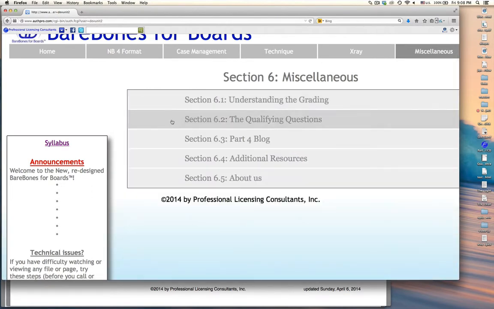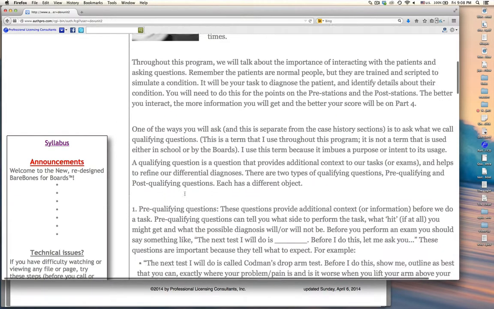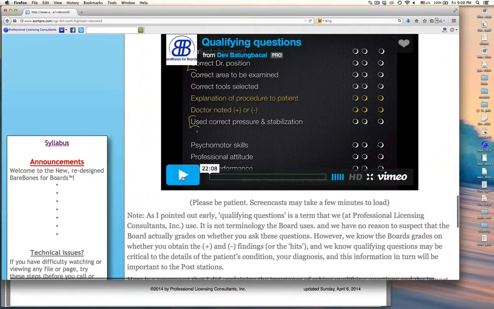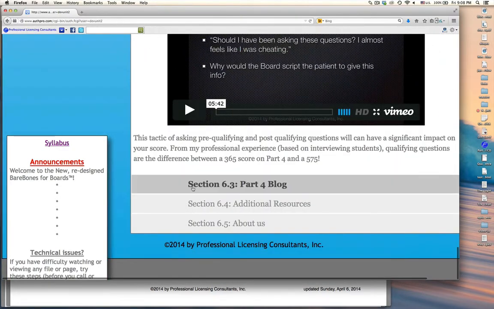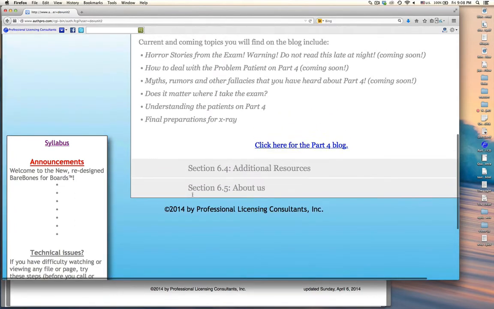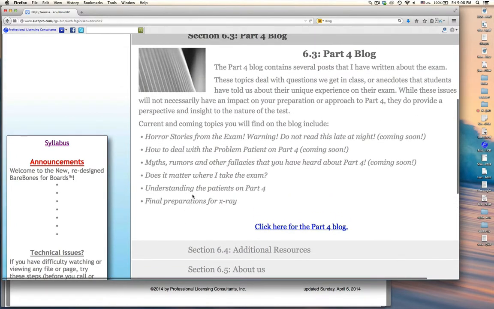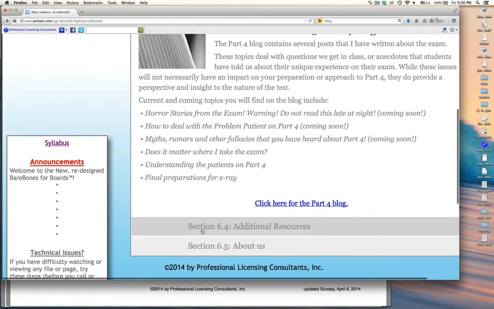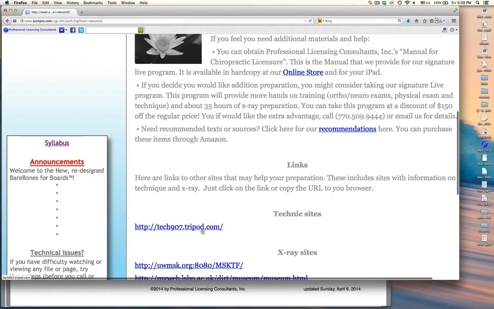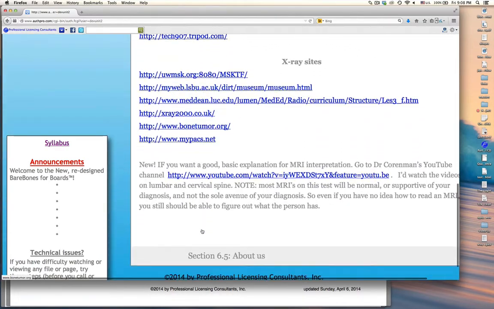You'll also see a section that deals with the qualifying question, which is a hugely important strategy that you want to incorporate for Part 4. And there is, of course, a whole podcast on it as well. We will also see a link to our Part 4 blog, a blog that I've been doing over the years, which explains certain aspects of the exam that I've learned that people don't know about the test. And then in addition, there are links to additional information. So if you need some textbooks, there are some recommendations here. There's a good technique website and also a bunch of x-ray websites as well.